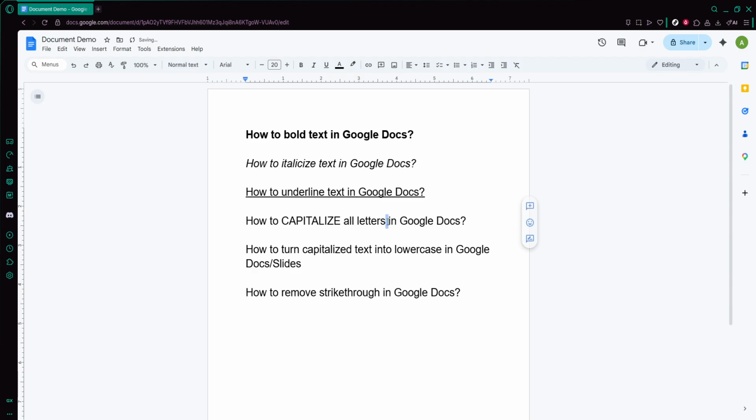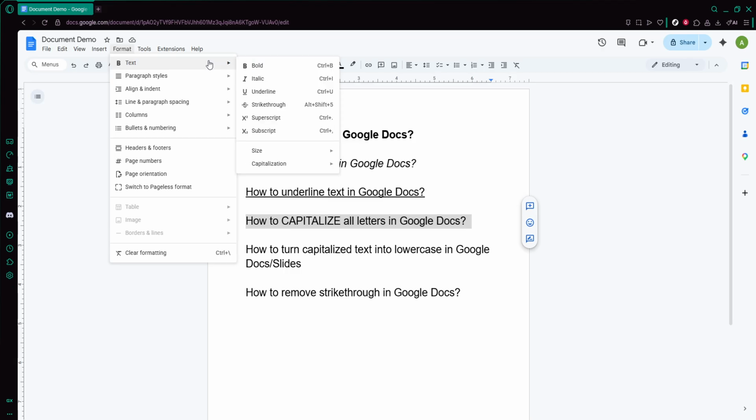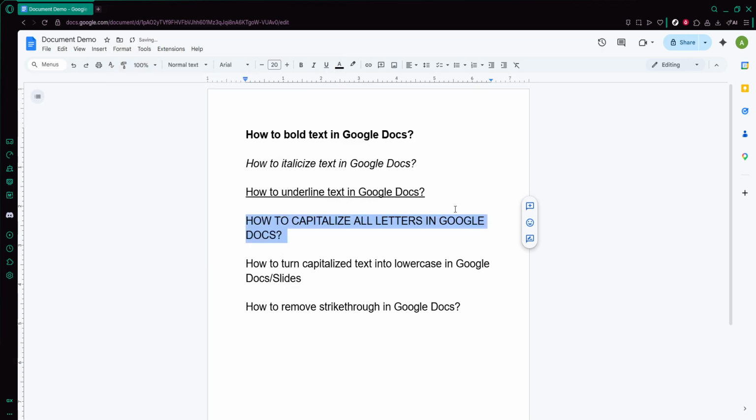Today, I've shown you how to quickly capitalize all letters in Google Docs using the built-in formatting menu. Once you get used to highlighting text and navigating through Format, Text, Capitalization, and then Uppercase, this will become a simple, almost automatic step in your document editing workflow.